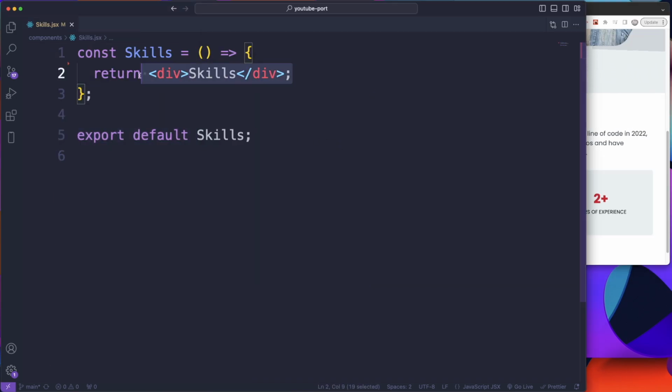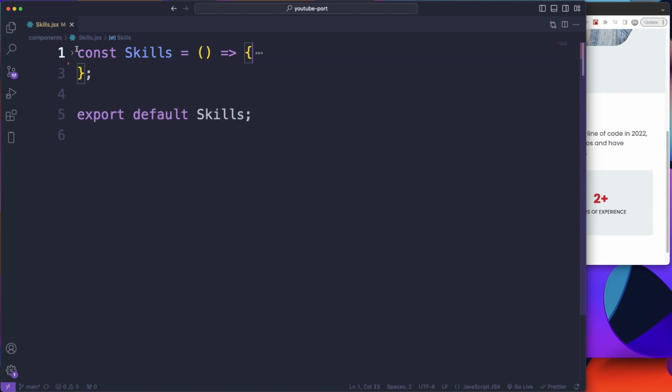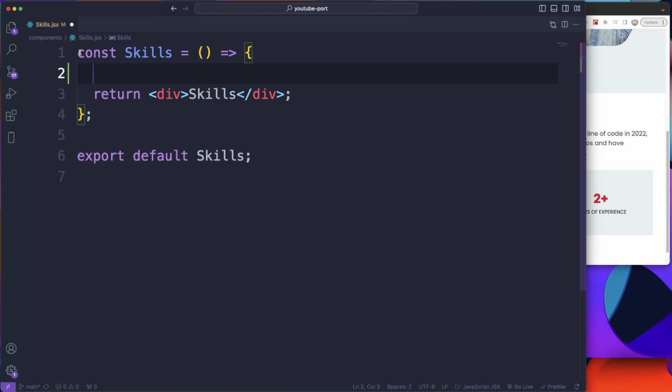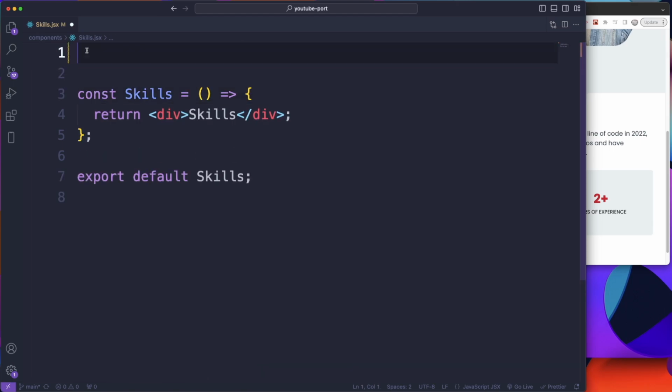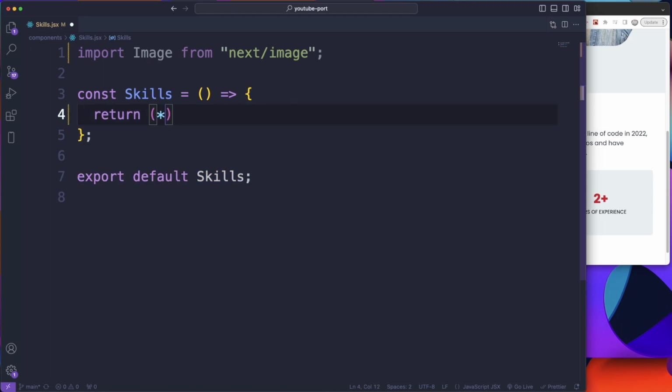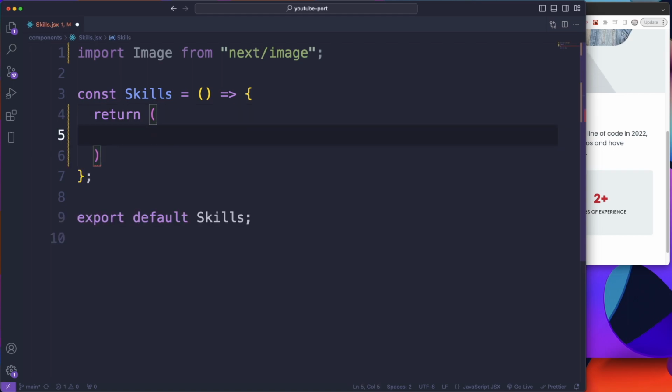All right. So we don't gotta import anything. Actually, we do. We gotta import image from Next.js. That's what we'll be using. And now let's start writing some JSX. Okay, there we go. All right, we're gonna have a section.